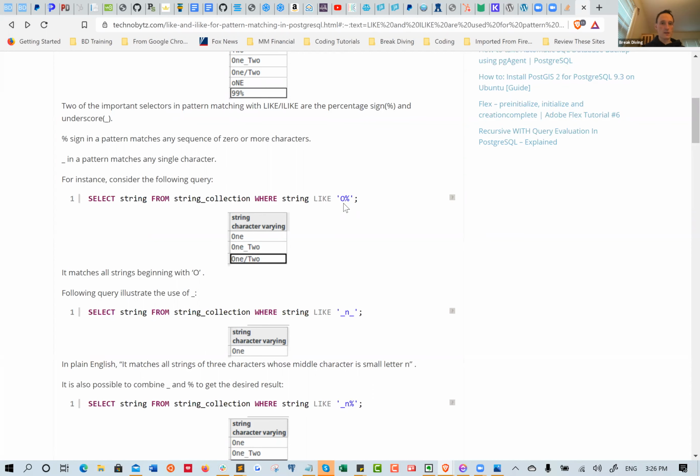Oh, no. Wait a second. What is the difference between these two? Zero or more O's? Yeah, zero or more O's. And this one matches any single character, but only once? I don't understand. When it is underscore, it can match any letter or number.